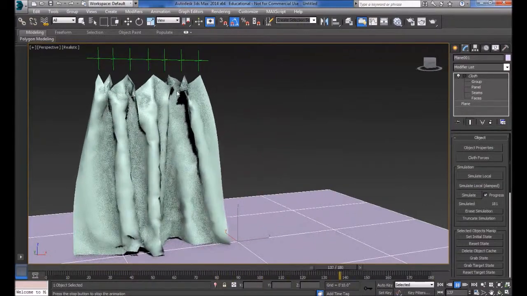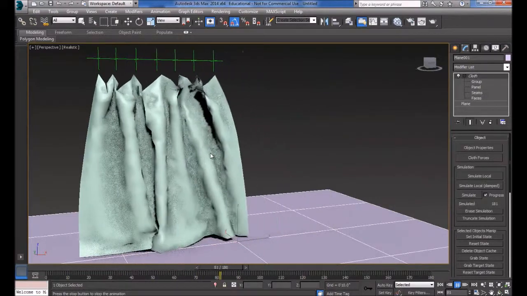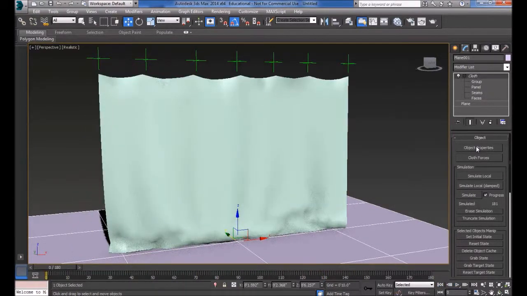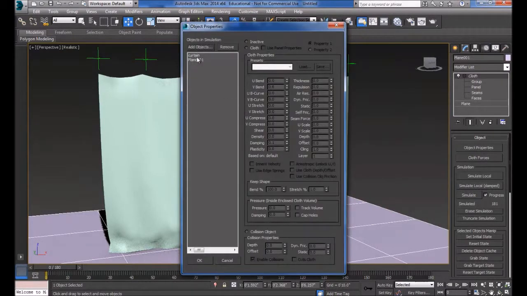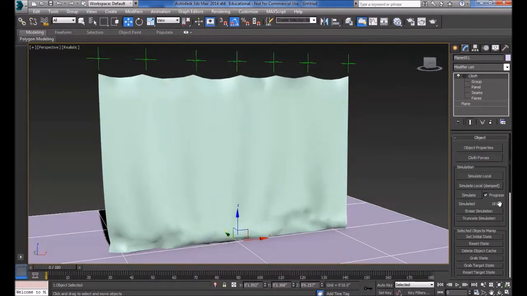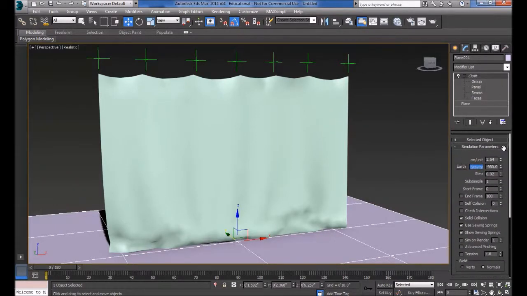Something else that's going wrong is you can see the cloth kind of folds over itself. It's not what we call self-colliding. We can fix that by going into the object properties, selecting the curtain. Oops, I think I'm in the wrong area. Where is that? I think it's just right in the main parameters. Yep. Right in the main parameters under simulation parameters, there's a self-collision toggle. I'm going to turn that on and set it to 1.